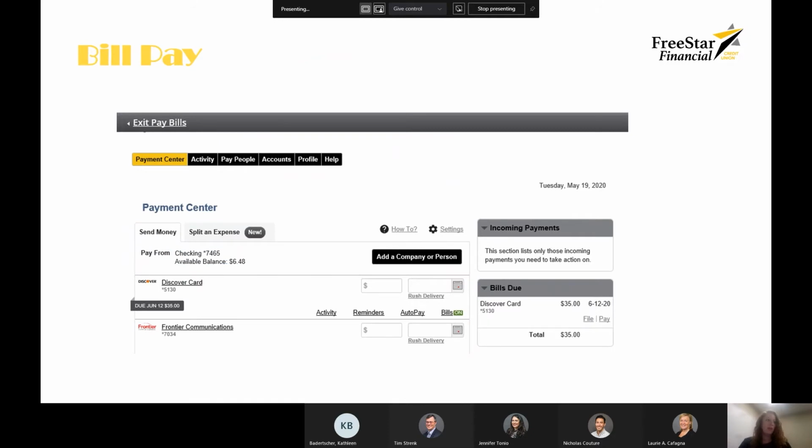So moving into bill pay. So this is our electronic bill pay system. It's up at the top of your screen as well, where it says pay bills, and will take you straight into your payment center. So if you have payment companies already set up, those will show right away, will allow you to type in an amount, and then you can pay on the go.